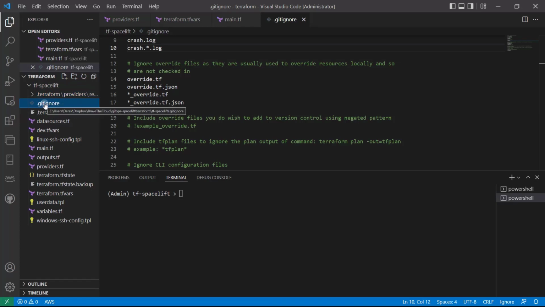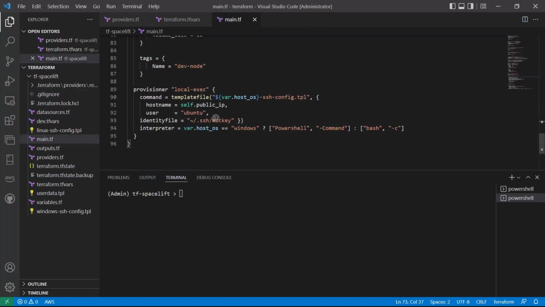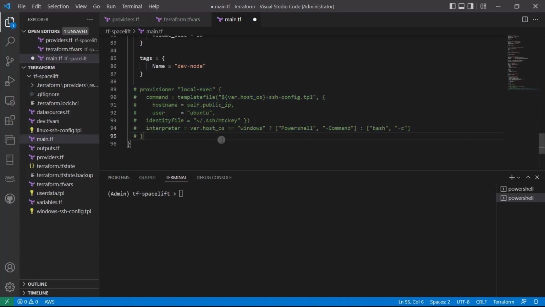So now that we've done that, let's make a few modifications to our code. Since this is going to be running within Spacelift, this provisioner is actually not going to work. Now, this is something we're going to investigate later, but go ahead and just comment that out. So now that we've done that, let's go ahead and move our SSH key into this directory so that it can be used to create the key pair within AWS.